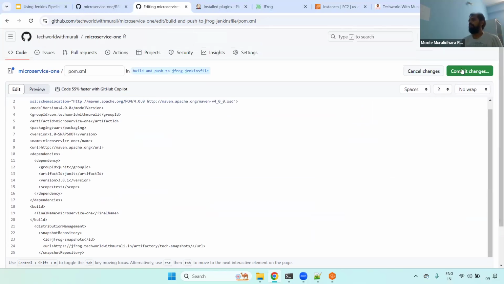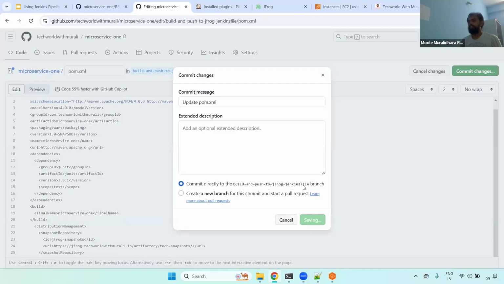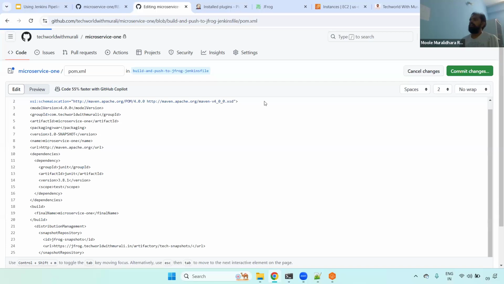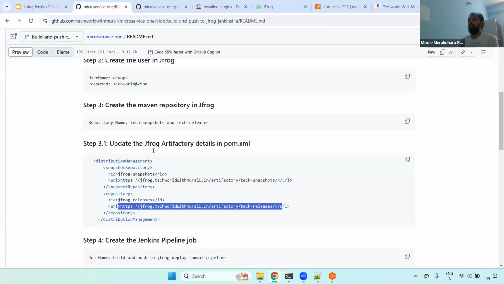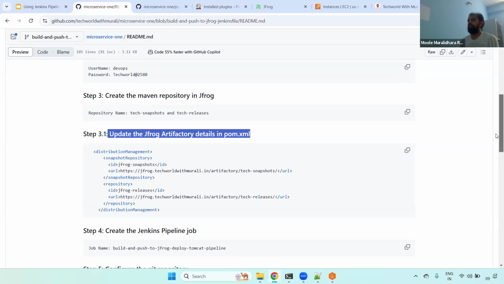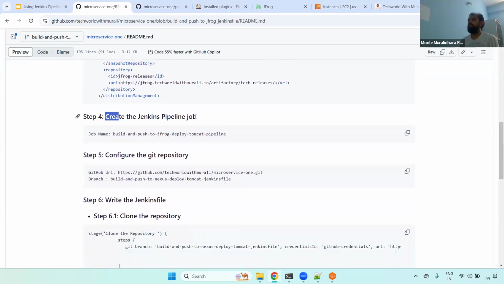You may ask the question, Murali, why are you not configuring the credentials? As I said earlier, when you use the manual process, you have to configure credentials inside settings.xml. But when you integrate with Jenkins, you don't require it. Everything will be integrated with Jenkins, including the credentials part. Now you can see we have updated that. Then we need to create the Jenkins job. The job name we are giving is build-and-push-to-JFrog-deploy-Tomcat pipeline.